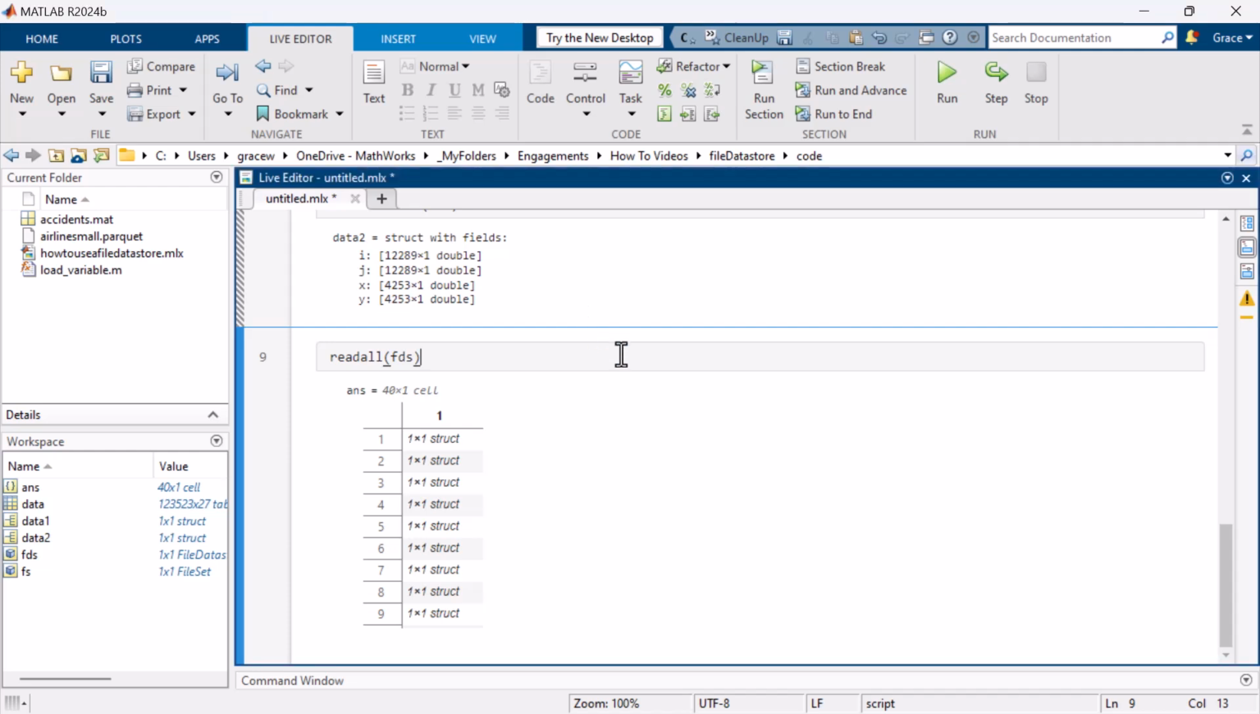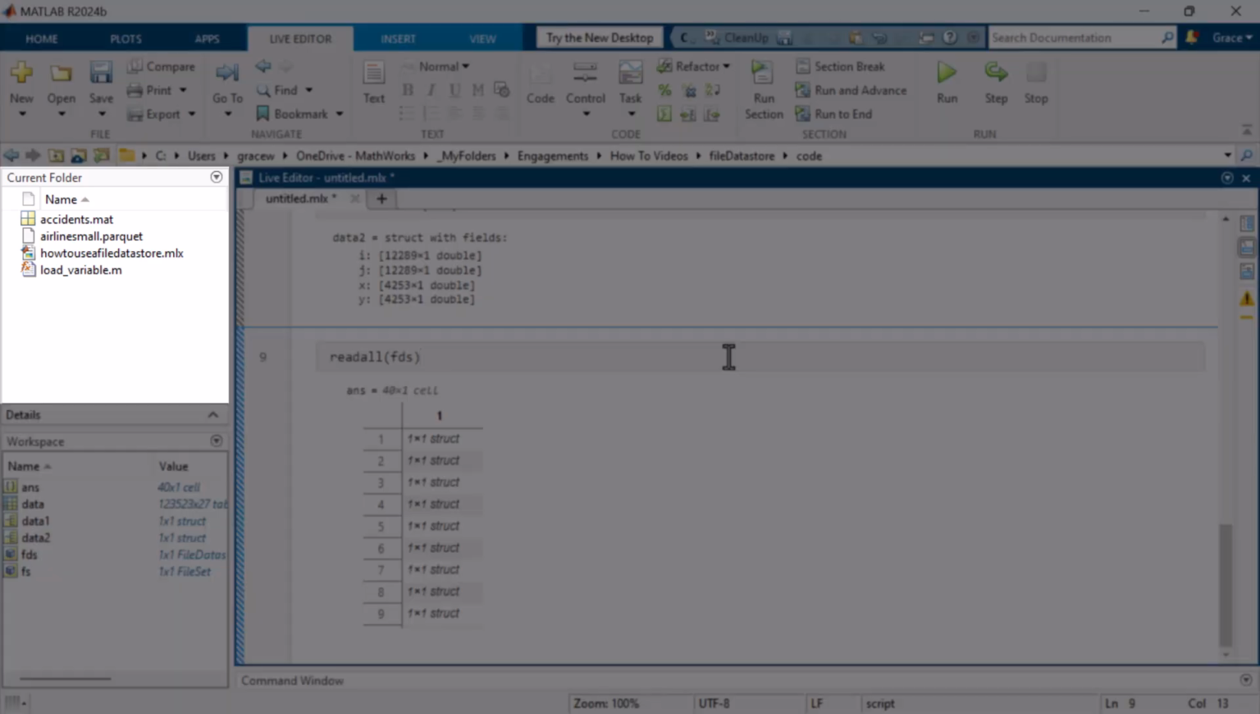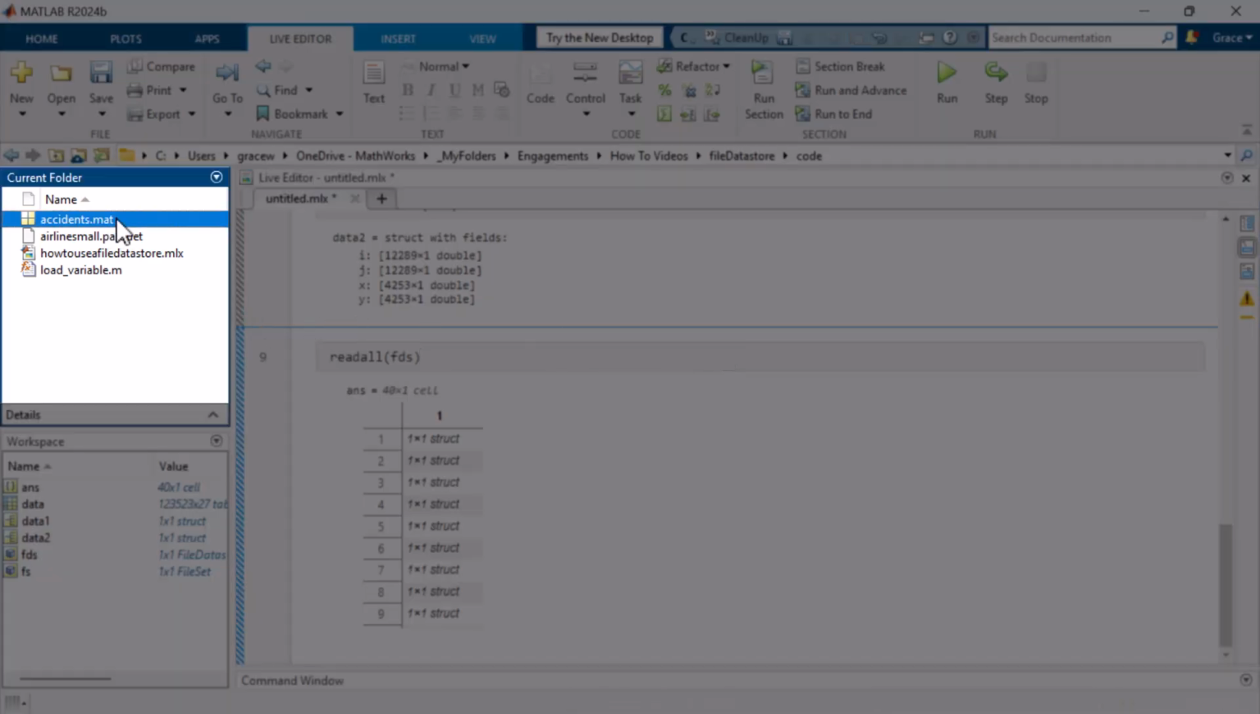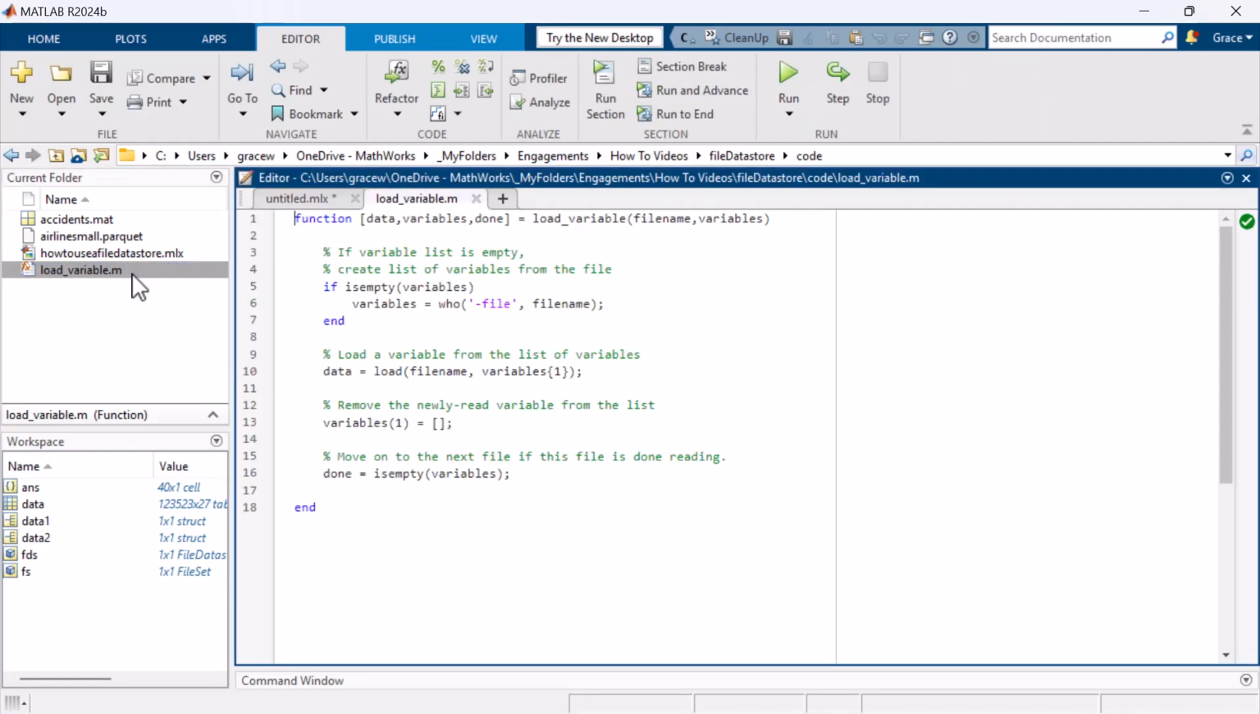Now, there may be cases where you want to write your own read function to import the data in a specific way. For example, say you have one large mat file that contains several arrays, and you want to read one array at a time instead of loading the whole file. First, write your custom read function, such as the loadVariable function shown here, and save it in your current directory or in a folder that is on the MATLAB path.